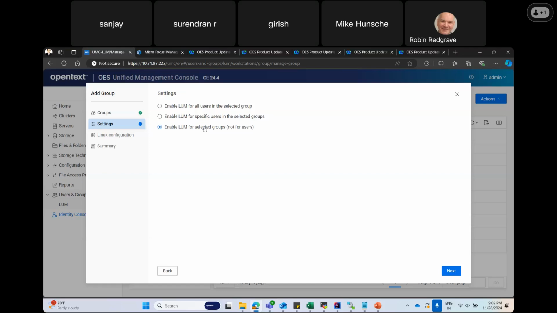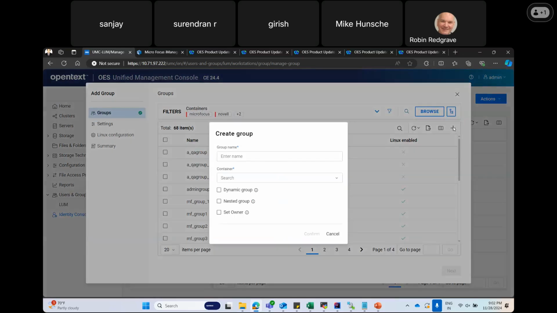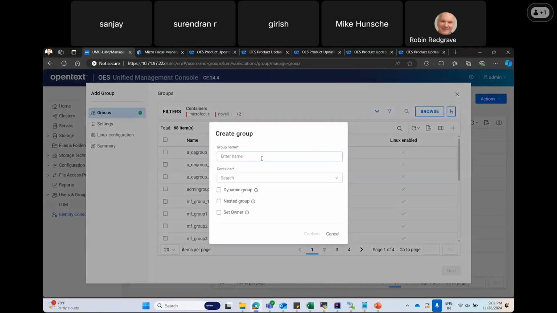So I will be going with the third option first. Before that, you can select the groups here from the list. Otherwise, if you want to create a new group and LUM enable that group, here is a create group button, which you can use to create a group. So I'll just create a sample group.